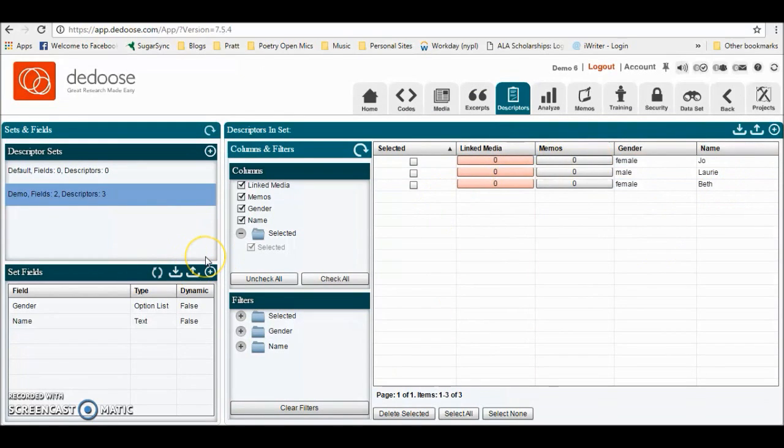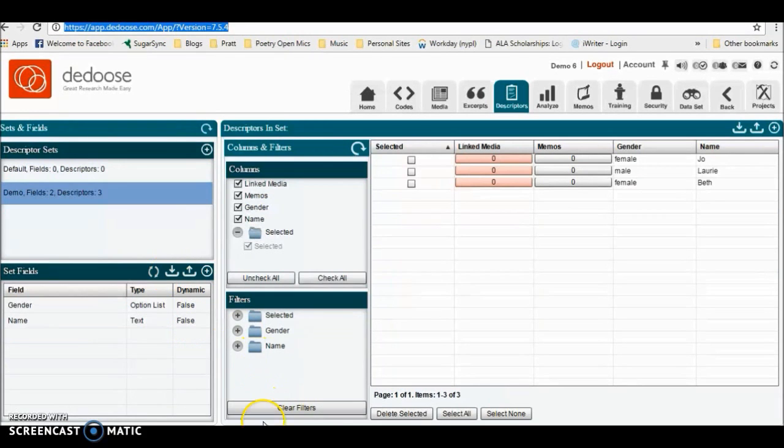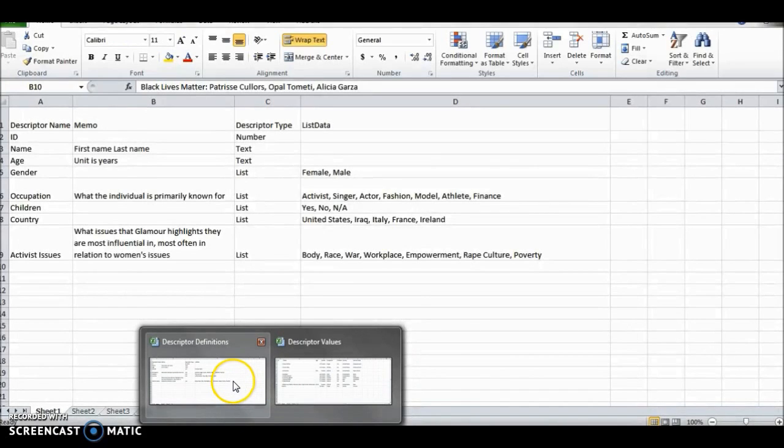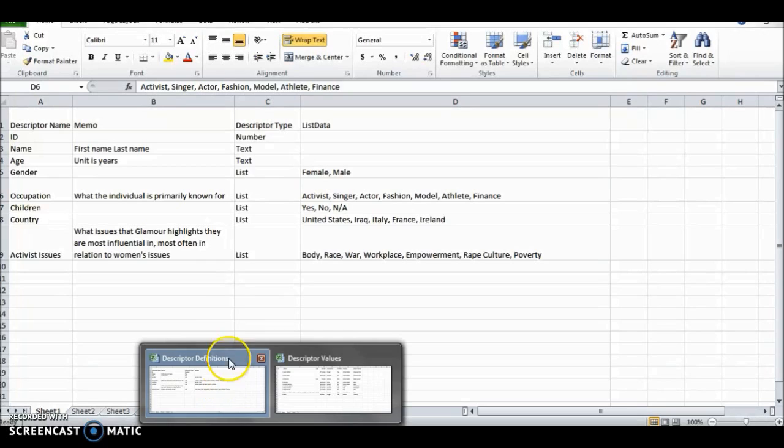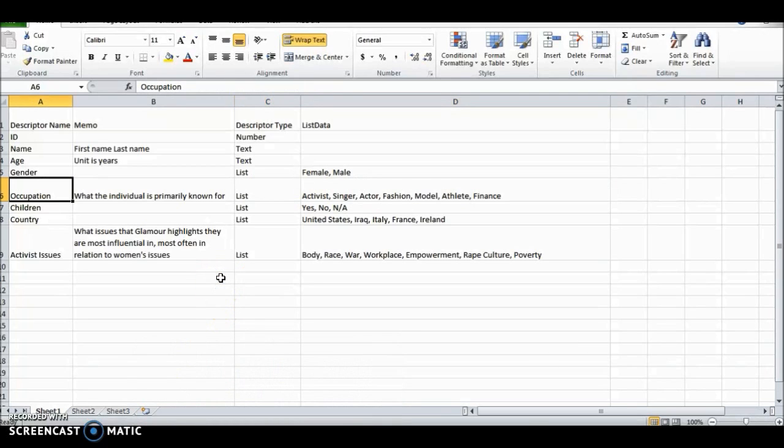But we also know that sometimes you have a lot of data, and inputting each one by one is really annoying. So you can also import your fields from an Excel spreadsheet. To have your Excel spreadsheets, you have to have them in a specific way. You have to have something that defines the descriptions of the variables that you're going to be using. So at the top, you have descriptor name, memo, descriptor type, list data. You have your variables listed here. Memo is optional to fill, but you just need to have that space for the format.